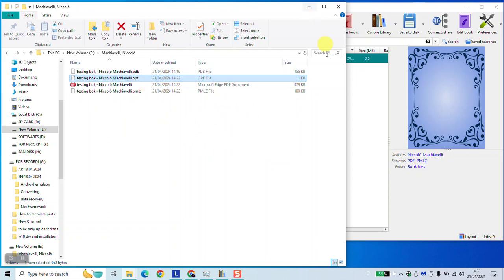Once done, it will open for you again this window where it shows you where the conversion has been saved. And here I see PMLZ extension with the same document, with the same book, with the same title.